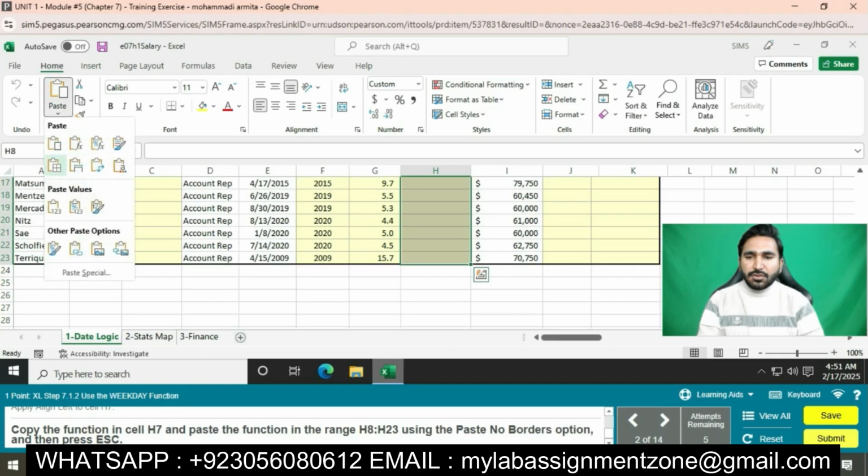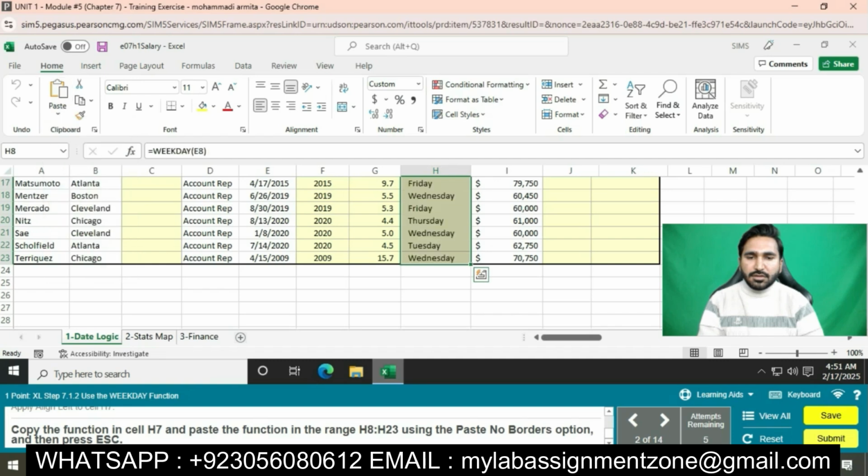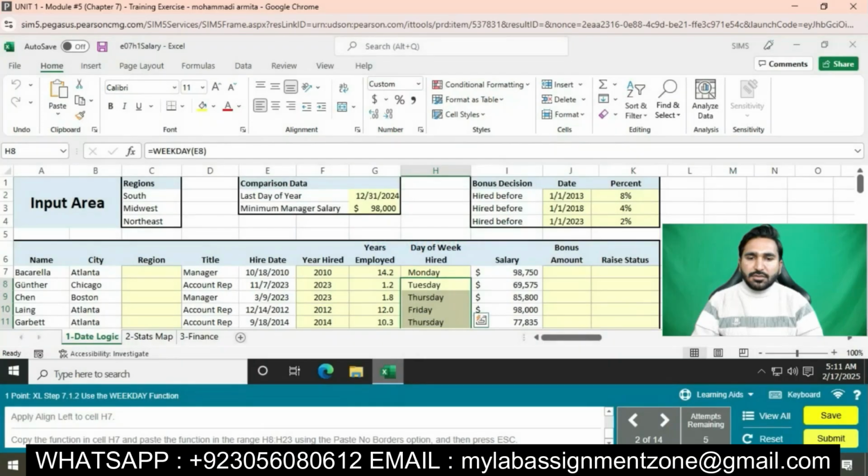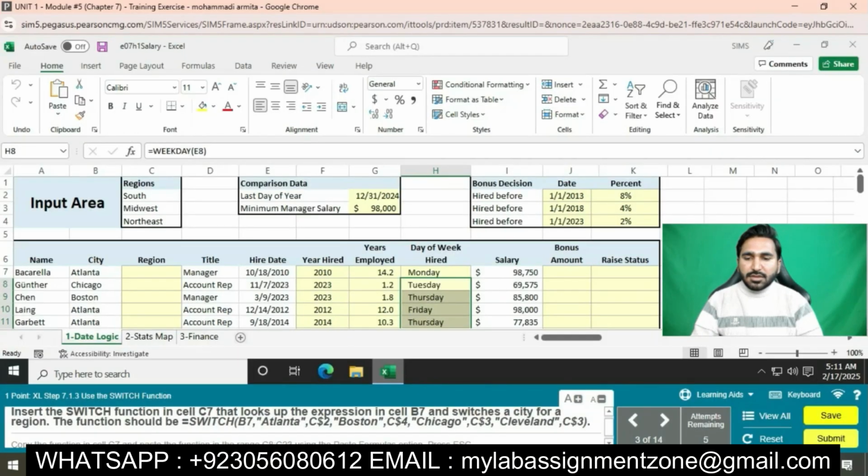Okay, go to the using paste no border option. Paste no border is here. Okay, and then press escape. This is good now. Question is completed now. The next question is question number 3.